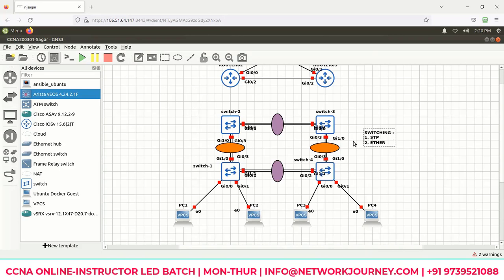We will learn EtherChannel concepts. We will learn native VLAN. Definitely the bread and butter here are your VLANs, which are of type access VLANs and trunk VLANs. So trunk VLAN in the sense which can carry more than one VLAN. Access in the sense which carries only one VLAN. So these are some of the very hot topics from the switching side.